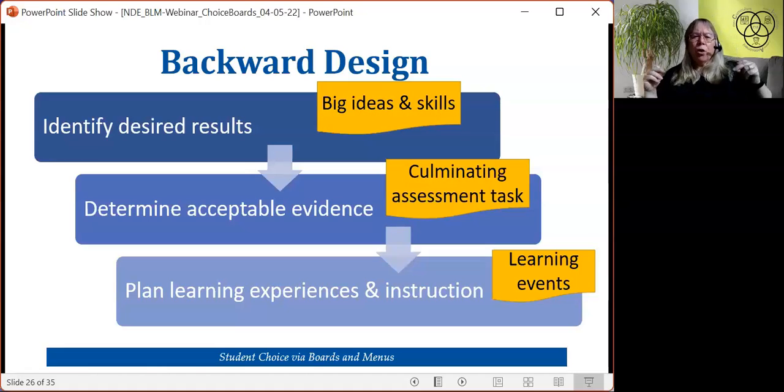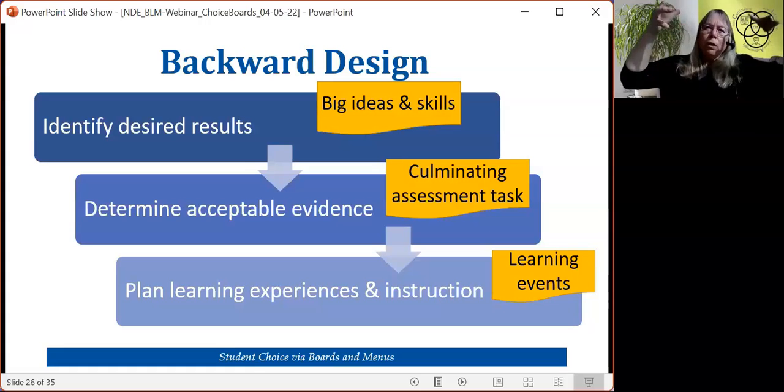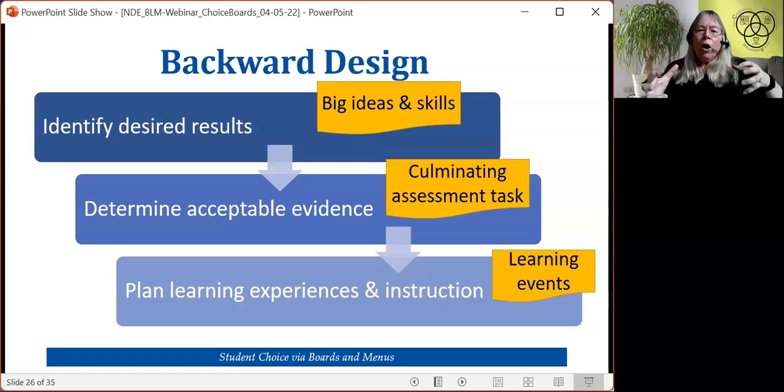Oftentimes our novice teachers go right to the learning events. Oh, I want my kids to do this. I want my kids to do that. And it's like, wait, what's the concept you want them to learn? What is the culminating assessment that you want out of this, so that they can show you that they've mastered or learned those things? Those big ideas come in before you start thinking about, oh, this video will work or this book will work. So really think through that backwards design and how it looks.